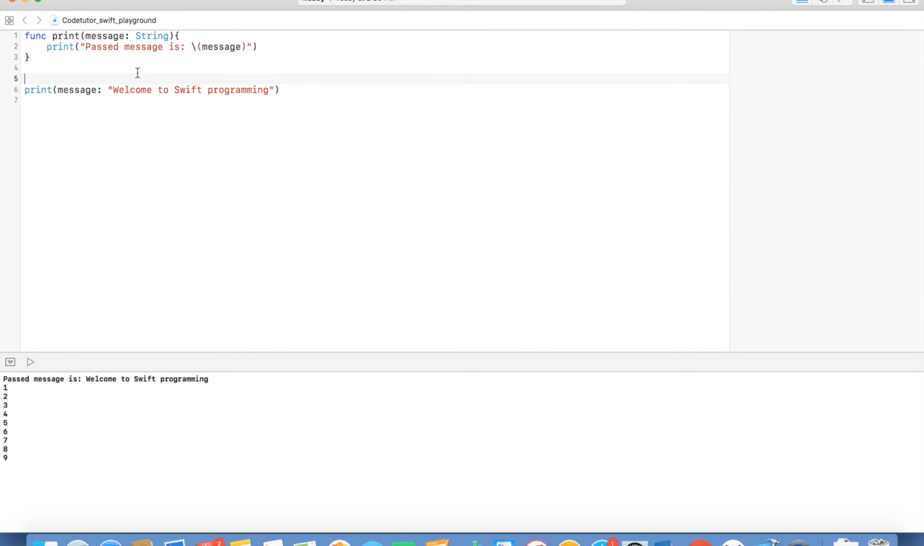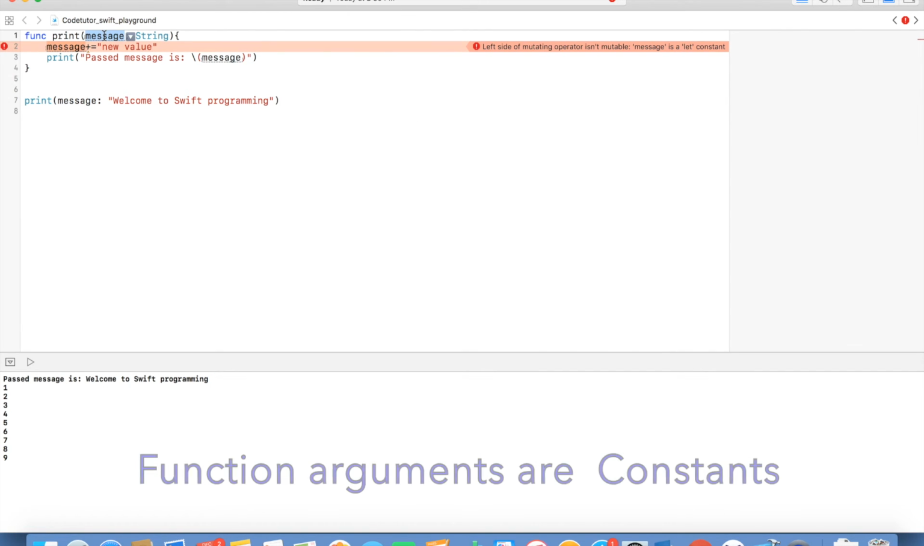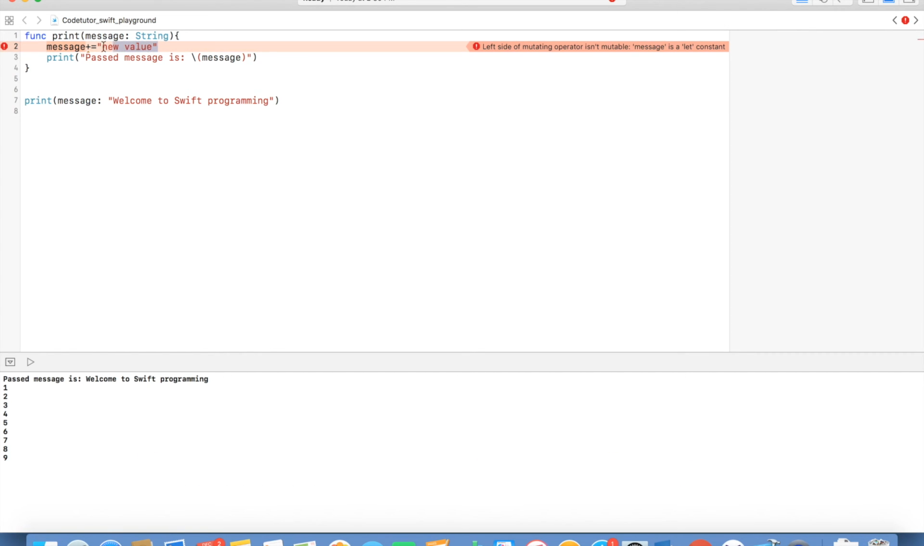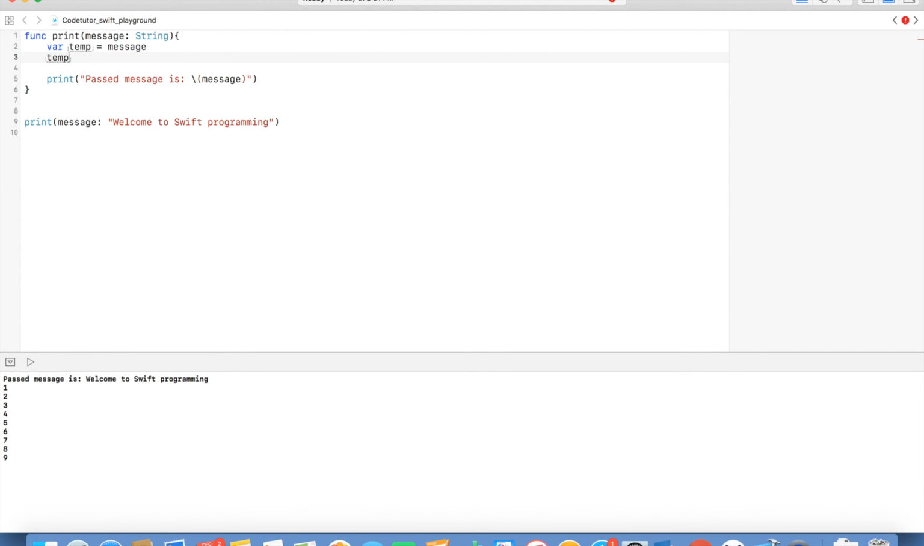An important thing that you should remember, however, is whatever value you are passing as the argument will be treated as a constant. So if I try to modify it, this will give me a compile time error saying that the left side of the mutating operator isn't mutable. That means basically this particular argument inside the function is treated as a constant. However, what you can do is you can declare a variable and then modify that particular variable. This will not create any problem.